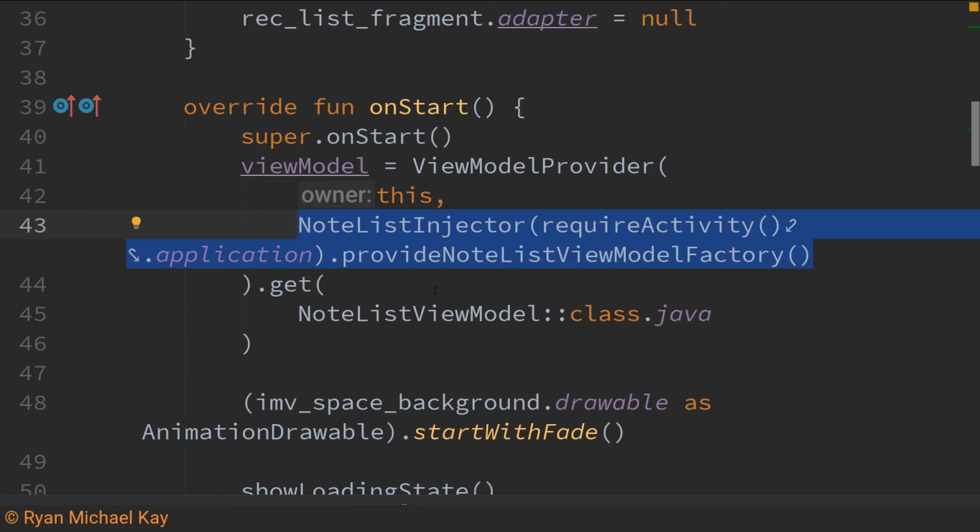So all we do is we create an instance of the NoteList injector, give it context so that it can build Room, and then invoke its function to return a factory. There are many other approaches to separating configuration from use, such as using the service locator pattern, which I also use quite frequently. The approach I showed you today hopefully gave you a way to start applying dependency injection without spending weeks configuring Dagger 2. We've all been there, and yeah, it sucks.